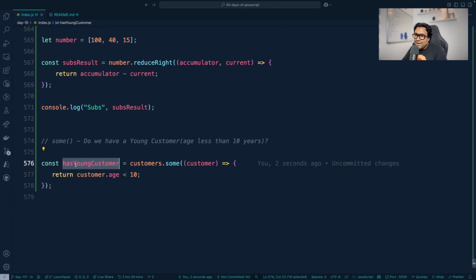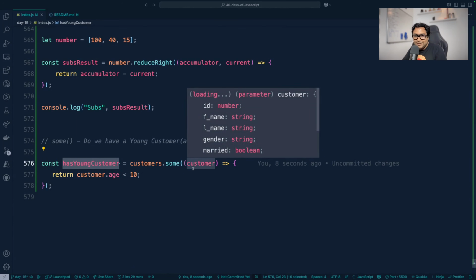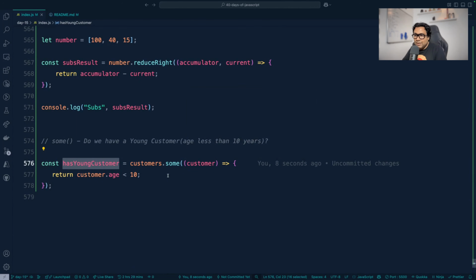So I have a variable called hasYoungCustomer. If for the first customer this is satisfied, true, I will get hasYoungCustomer as true. If it is not for the first, it will go to the second, satisfied for true. If not, go to third. If not, go to fourth. Like that, all 5 customers it will scan through and test this condition. If for none of them this becomes true, ultimately hasYoungCustomer will be false. But for us, we know whether at least we have one customer whose age is less than 10. There is one customer, isn't it?